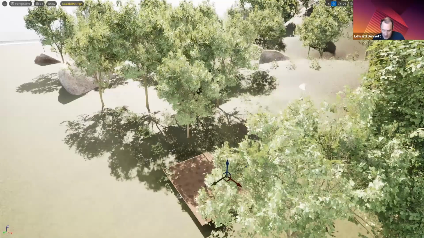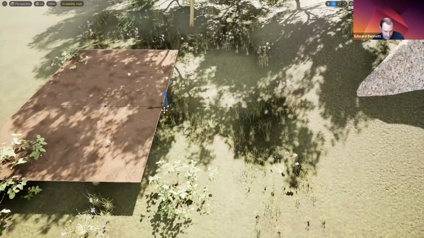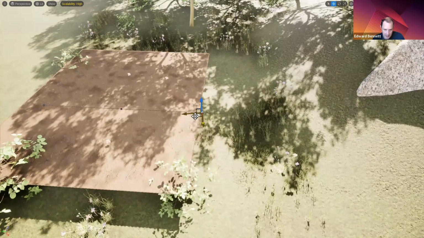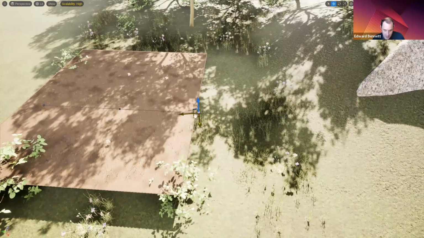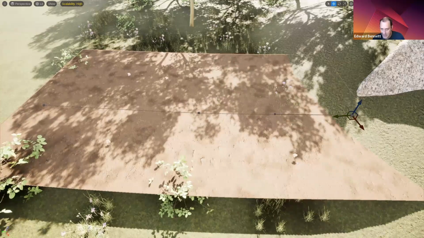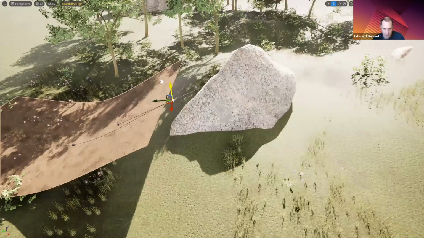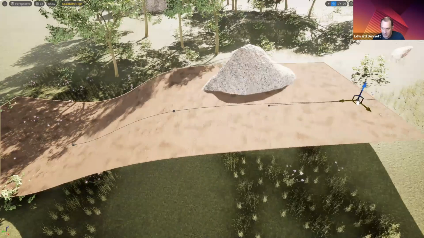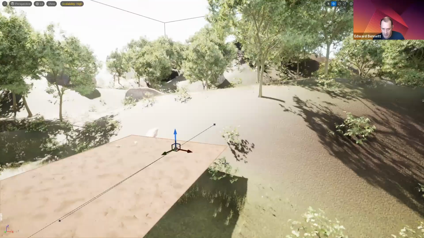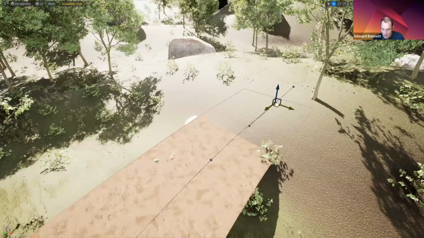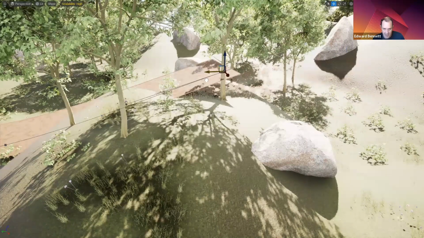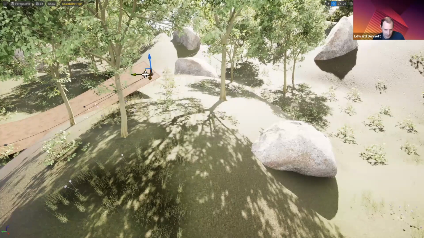Now, the easiest way I usually find of doing this is, if you get the end point of a spline and hold down Alt and drag out, you can make another point. And what I would like you to do is create a path that runs through the PCG volume, and try and keep it above the landscape.